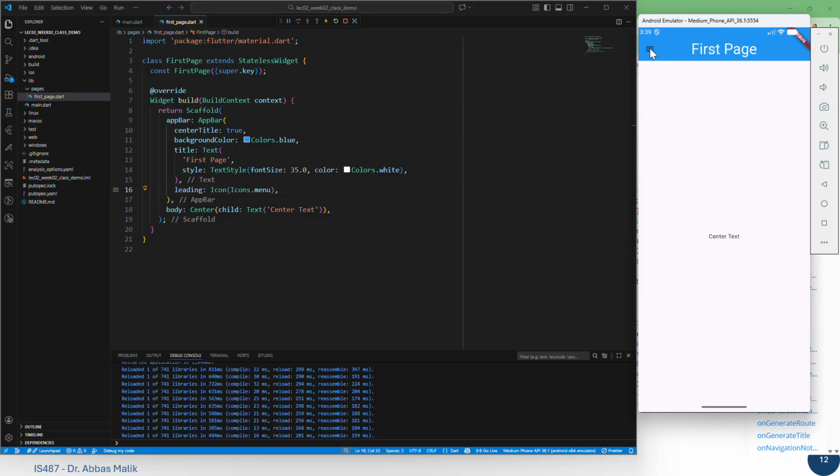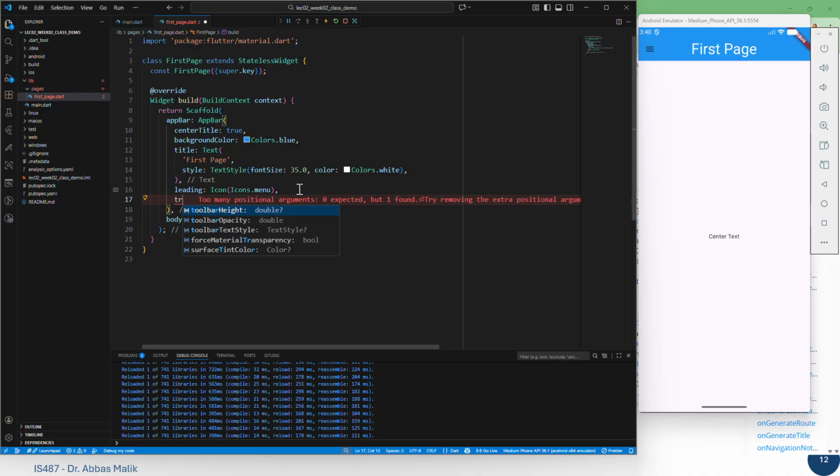Of course, right now I cannot interact with it because I just display an icon. If I want to interact with it, then I need to put that icon inside another widget, for example, a touch detector. Okay, so is it clear so far? Any questions? We put the title, and then we can also put some leading. The other one is the trailing.